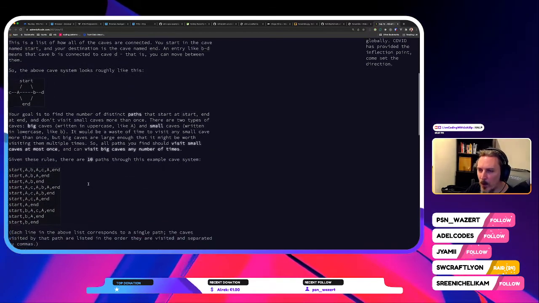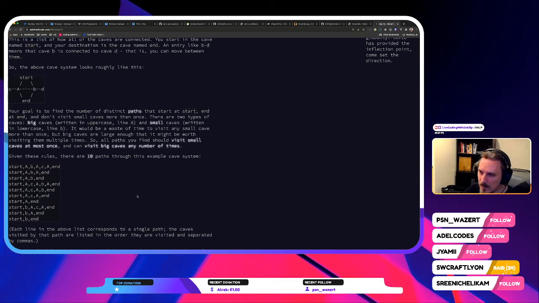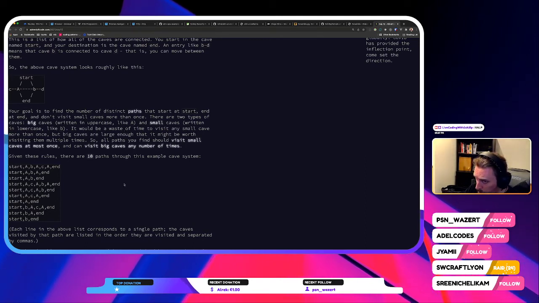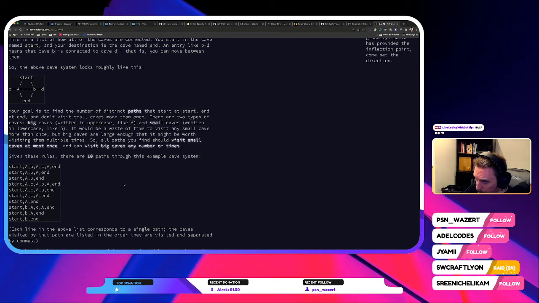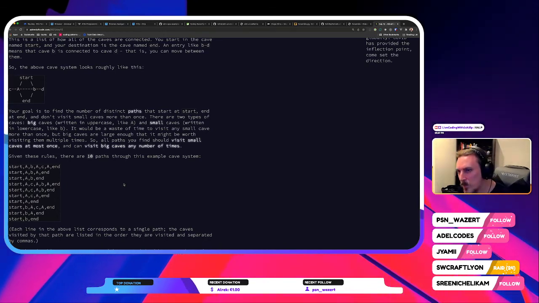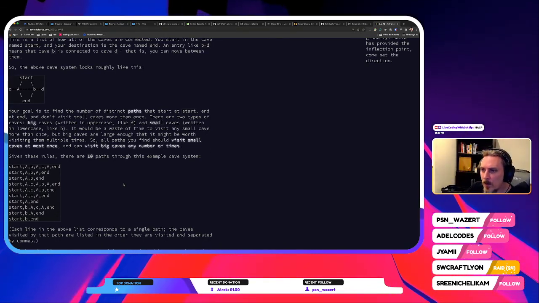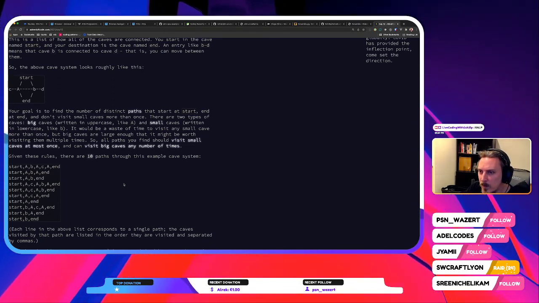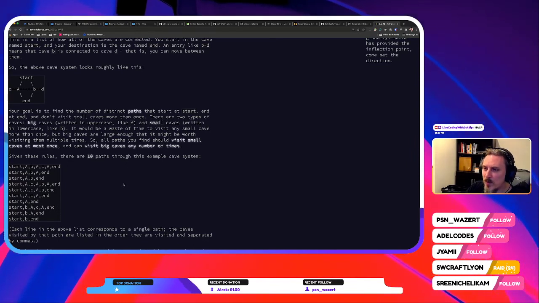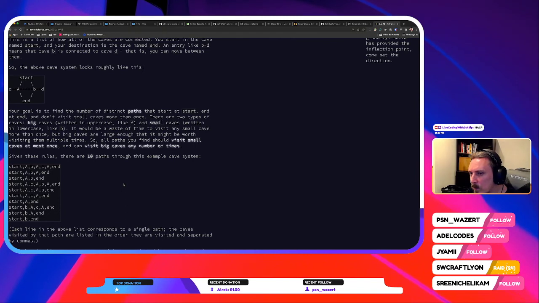Your goal is to find the number of distinct paths that start at start, end at end, and don't visit small caves more than once. It would be a waste of time to visit any small cave more than once, but big caves are large enough that it might be worth visiting them multiple times. So all the paths you find should visit small caves at most once and can visit big caves any number of times. Given these rules, there are 10 paths through this example cave system.